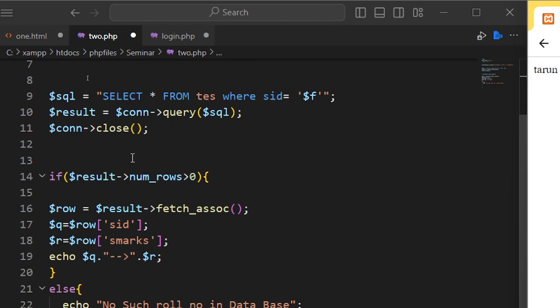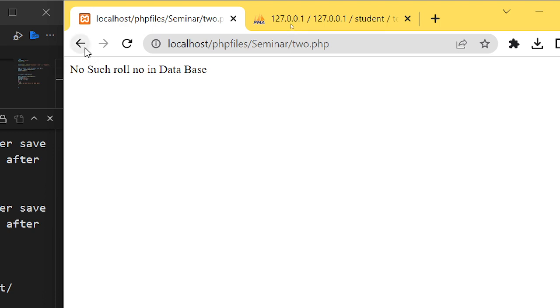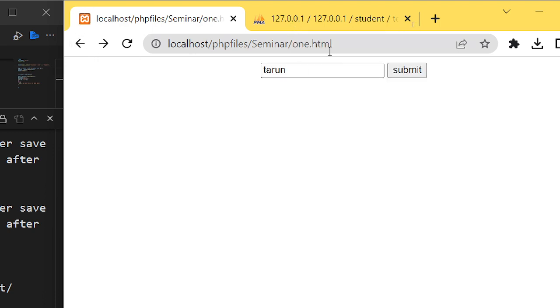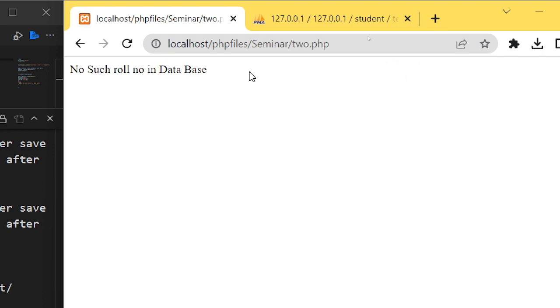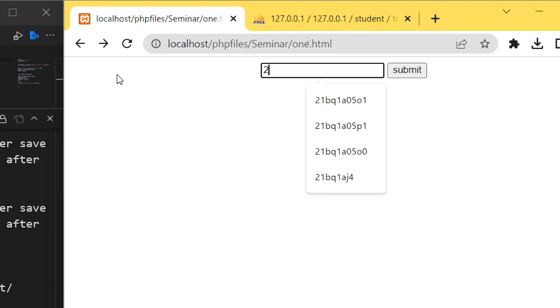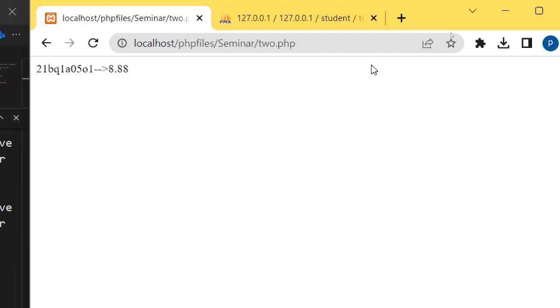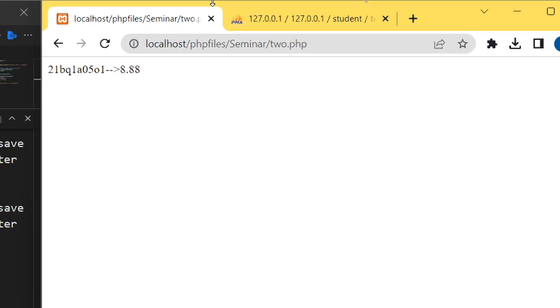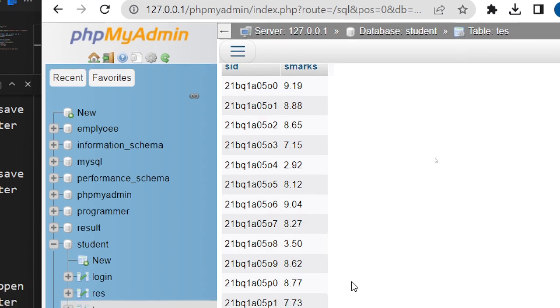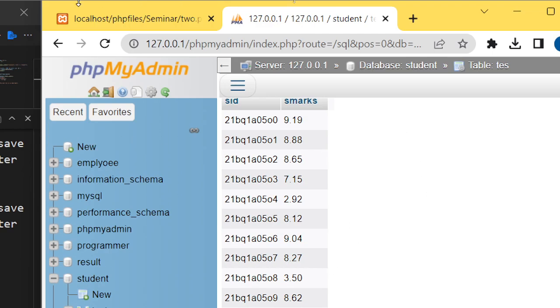Okay, let me save this code first. Continue. Okay, as Tarun is not present in this database, it returned that there is no such roll number in the database. So let us pass a correct parameter here, 21BQ, let it be O1, and submit. The corresponding result is printed over here. Let us check whether the result is correct or not. 8.8. Okay, O1 got 8.8, and the same thing is written over here.